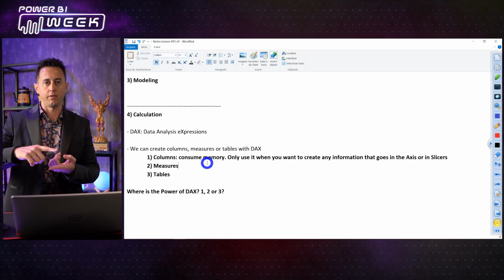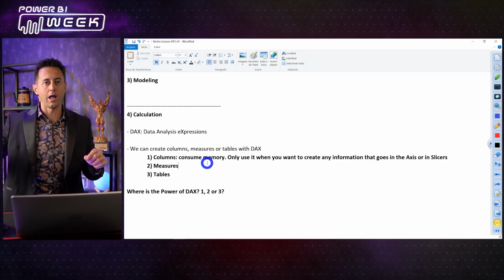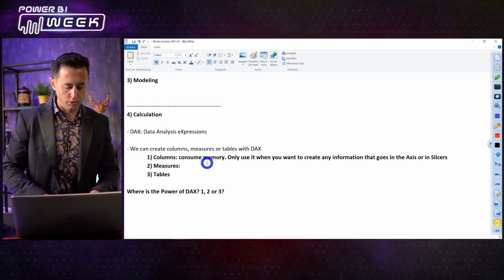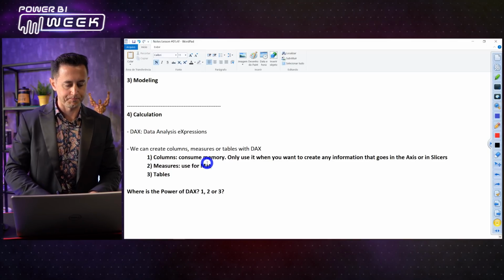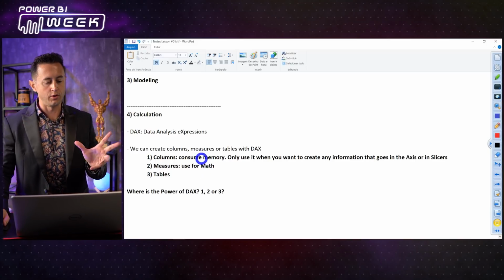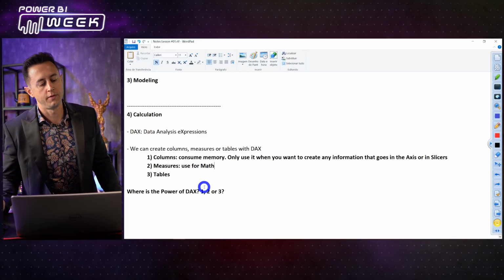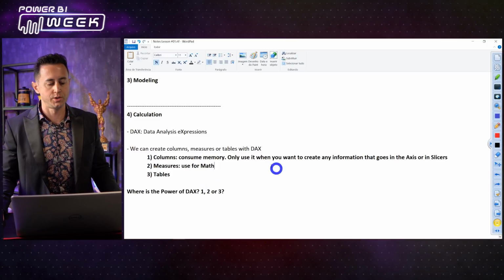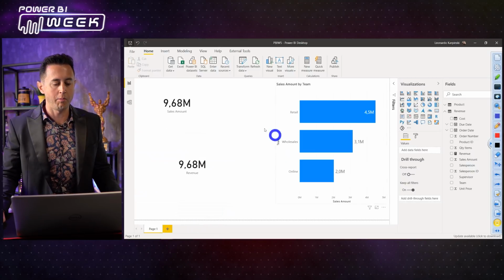Measures are used for giving the size of the bar, for giving the height of the line, and so on. The values, the math. Measures you use for math. That's it. And tables I do not use in DAX. So of course, the power of the DAX language is in the second option, creating measures. All right. So let's finish creating our measures.